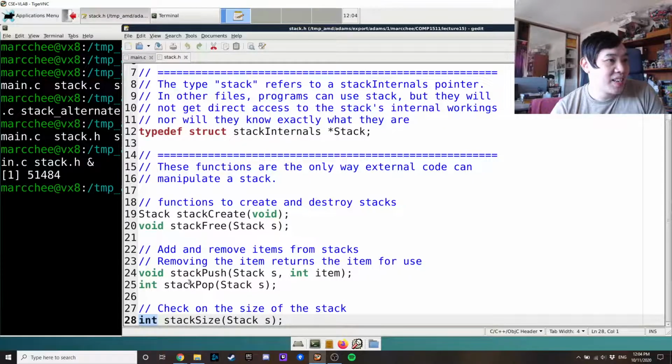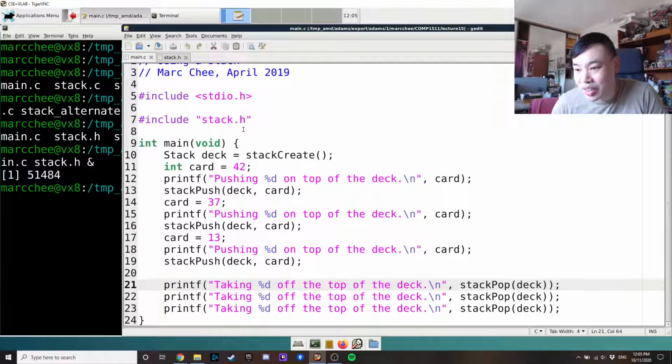Raman said he's behind. Is there something in this code that I've gotten wrong? I'm not sure. I haven't looked at it. Oh, were you talking about the fact that this code won't run yet because it's not implemented?